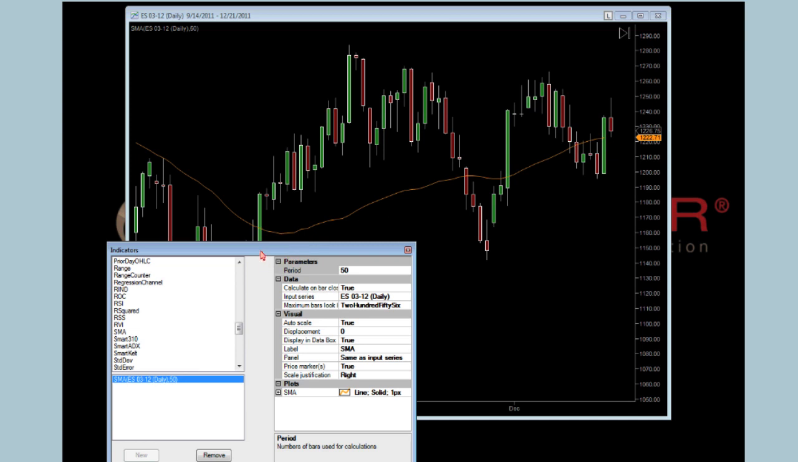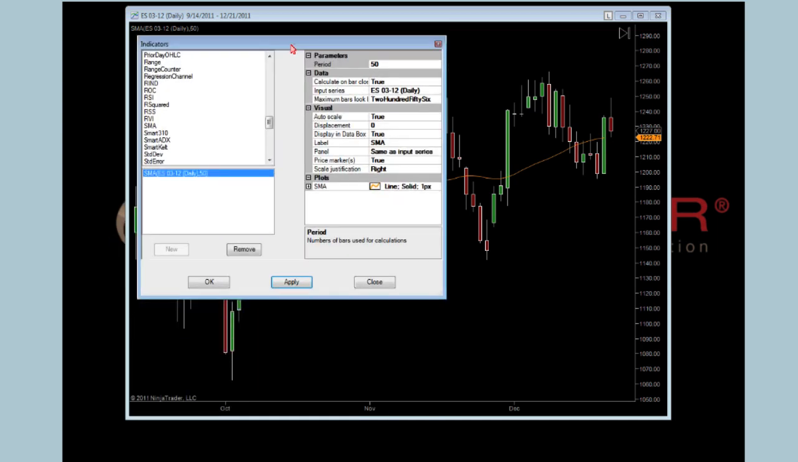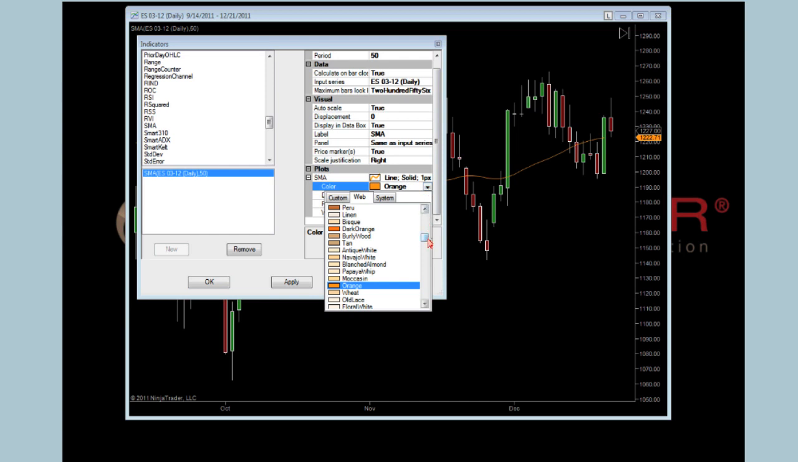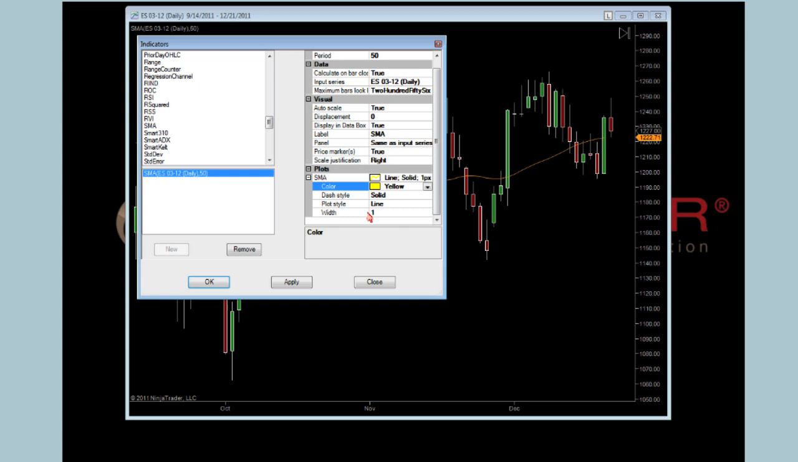And now you can also change the appearance of this indicator, as you can with most indicators. If you come down here to the plot section and expand this group, instead of an orange color for the SMA, we can change this to another color if we'd like. So we'll make that yellow, for example. You also have the ability to change the dash style. So instead of a solid line, you can make that maybe a dotted line.